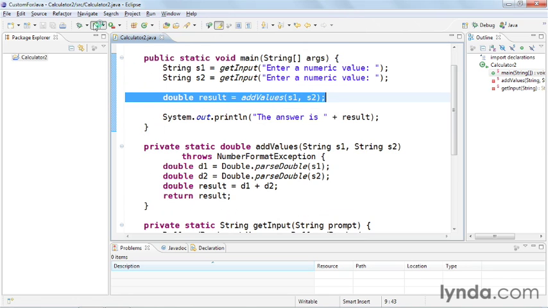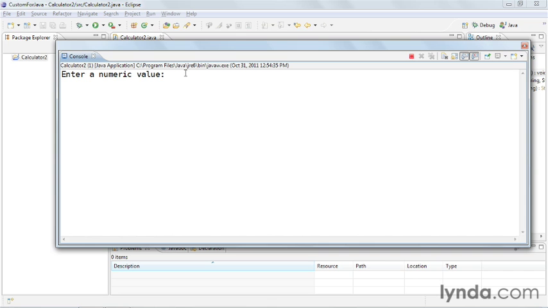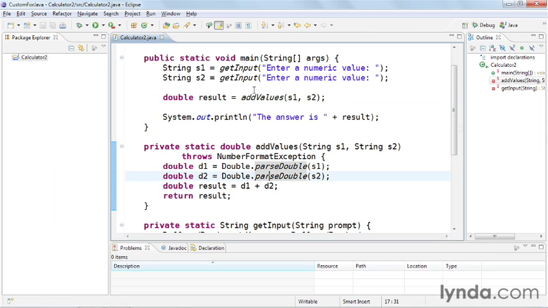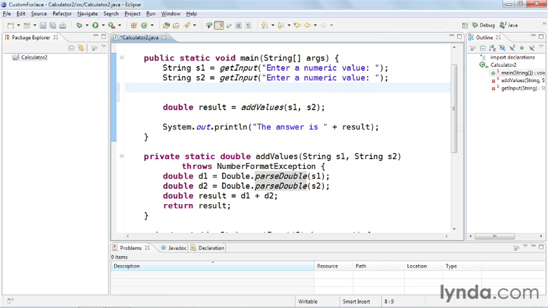I'll save and run the application to make sure it's still working the way I want it to. I'll add together values of 5 and 10 and get 15, so all is good. Now it's time to ask the user what operation they want to do. Instead of just assuming they're going to add the values, we'll let them enter a numeric selector: 1 for addition, 2 for subtraction, and so on. I'll get another input value.